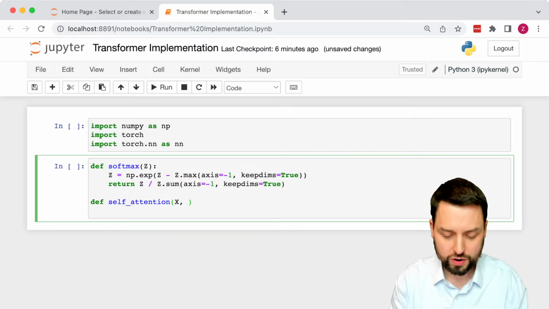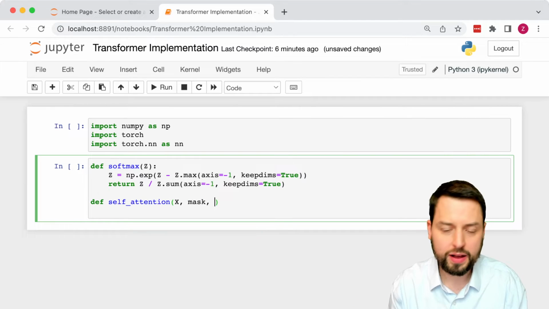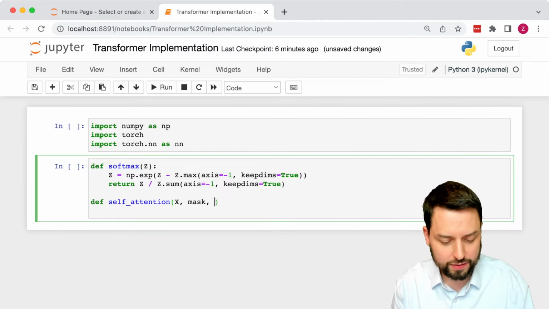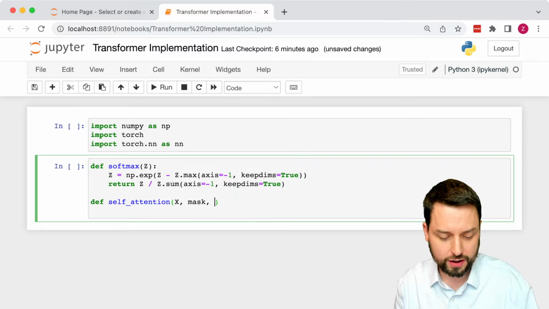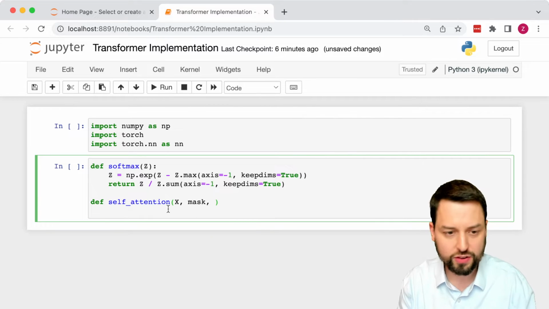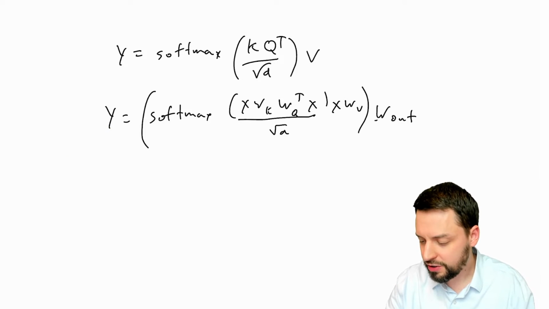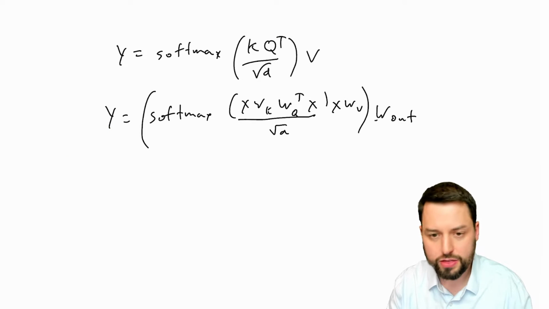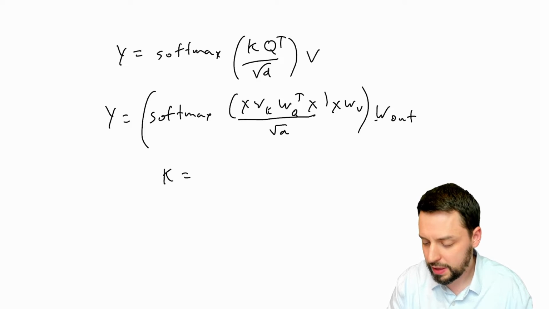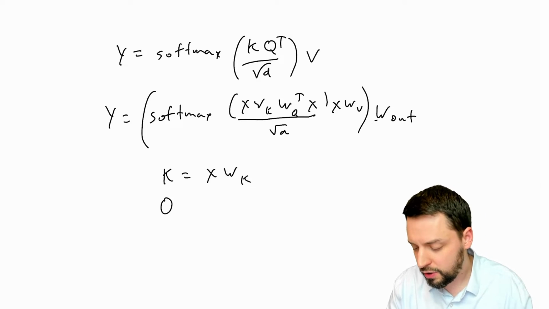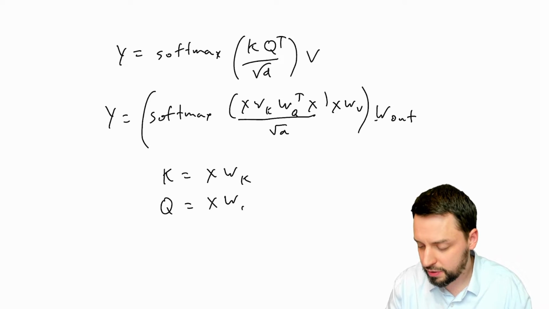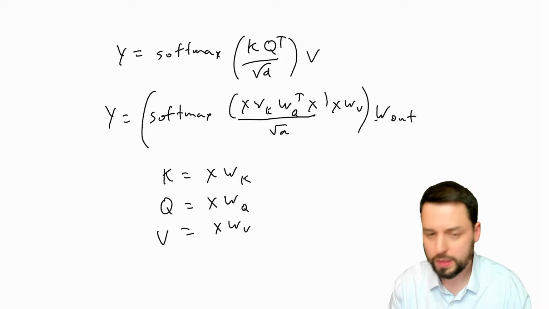We're going to take a mask too that we might adjust it by, and then we'll take the weights. And if you look at this equation that we saw on the previous page, what we're actually doing in some sense is forming three things: k equals x times wk, q equals x times wq, and v equals x times wv.